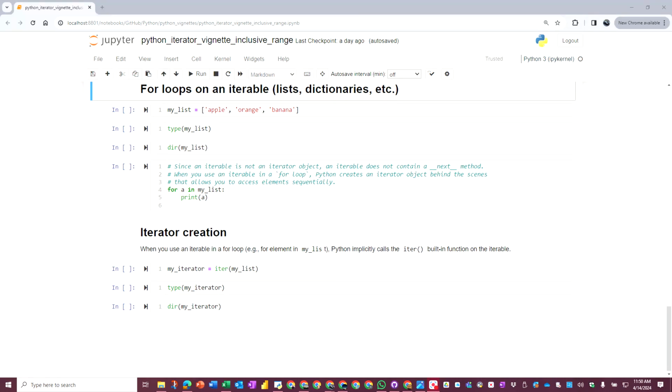So let's begin with an example. By the way, this code is under the same file, so you can find it by going to my GitHub, and you'll see it all there. Okay, so we're going to do for loops on an iterable: lists, dictionaries. For now, let's just use a very simple list. I'm going to call it my list, and it's going to consist of 3 items: apple, orange, and banana.